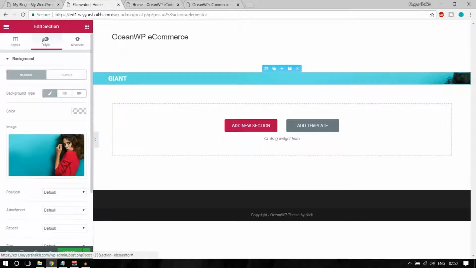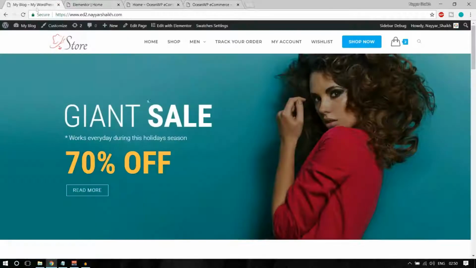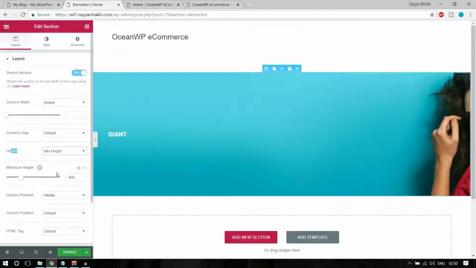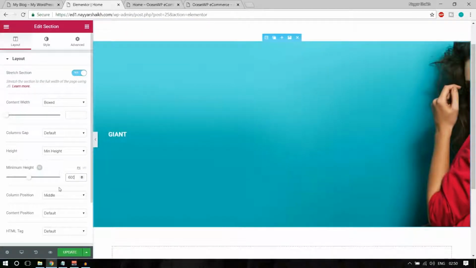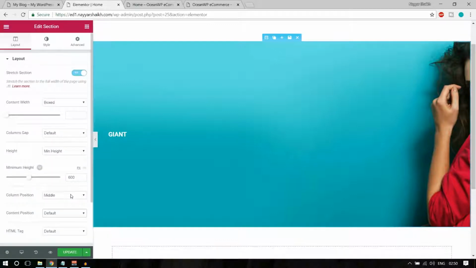Now let us change this size, because here the size is quite good, and here, as you can see, this is the only size available. First, you have the height over here. Select the height, and instead of default, select minimum height, and instead of 400, let's make it 600. You'll see something like this, which is looking better. Content position is middle; let's make it default.